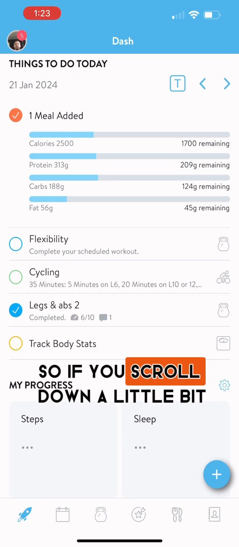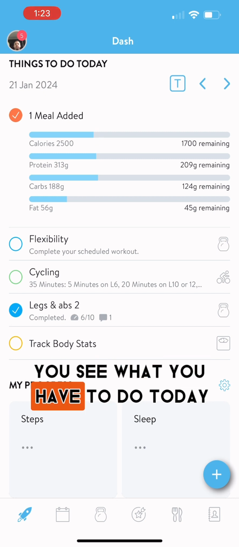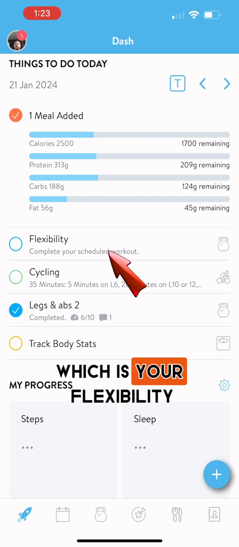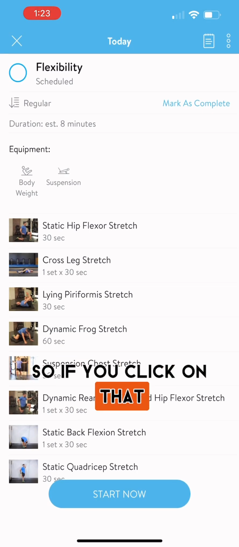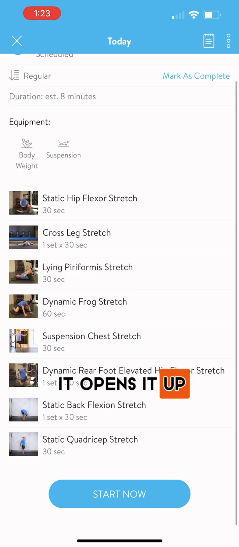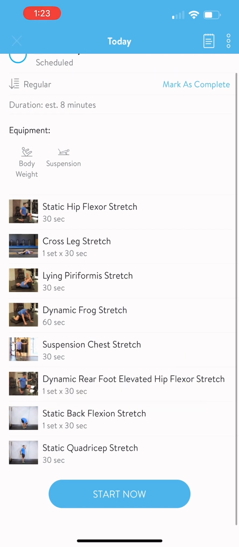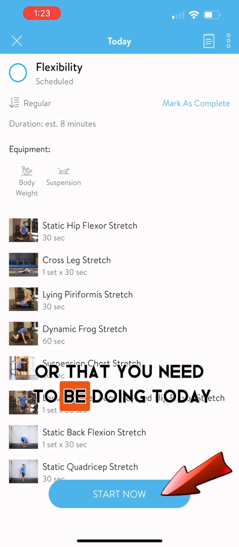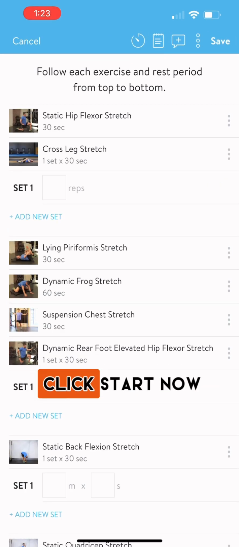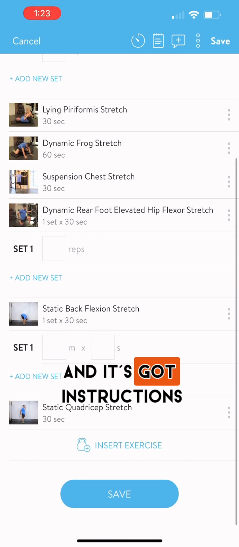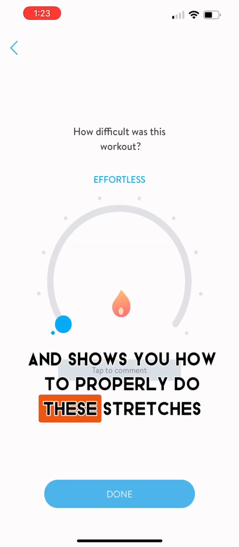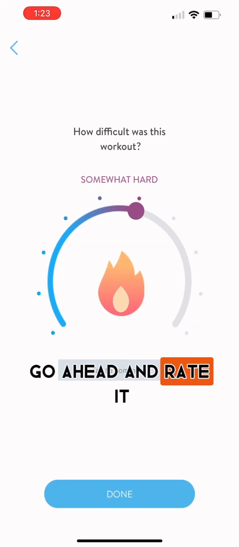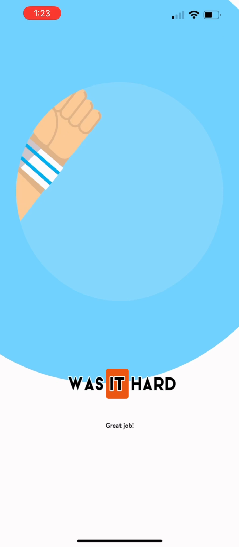If you scroll down a little bit, you see what you have to do today, which is your flexibility. If you click on that, it opens it up and shows what stretches you need to be doing today. And then when you're ready, click start now, and it's got instructions and shows you how to properly do these stretches. When you're done, go ahead and rate it. Was it easy? Was it hard?